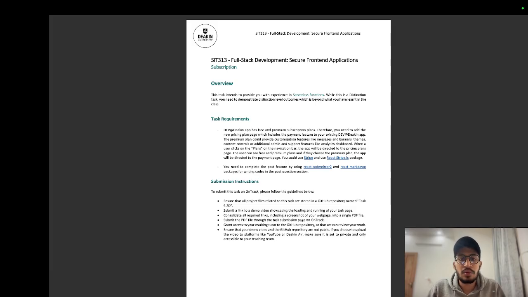We also had to complete the post feature function by using the CodeMirror and the React Markdown package for writing code in the post question section. So now let's move on to the code part.